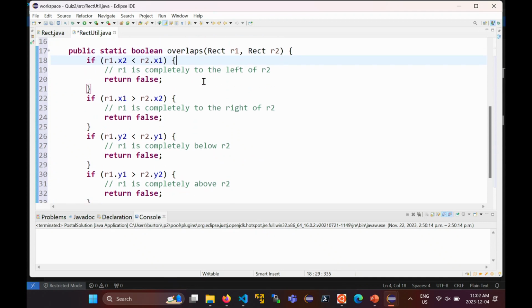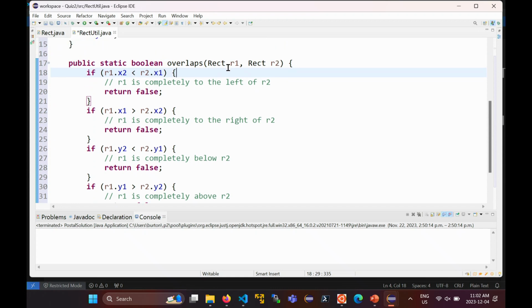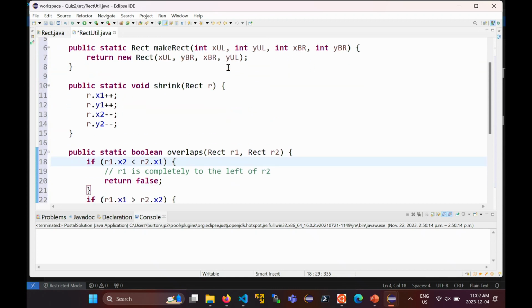Overlaps is, so most students tried to test for whether the rectangles overlap. There were a relatively small number of students who actually followed the hint and tested for whether or not they don't overlap. And those are all the comments I have on the quiz.